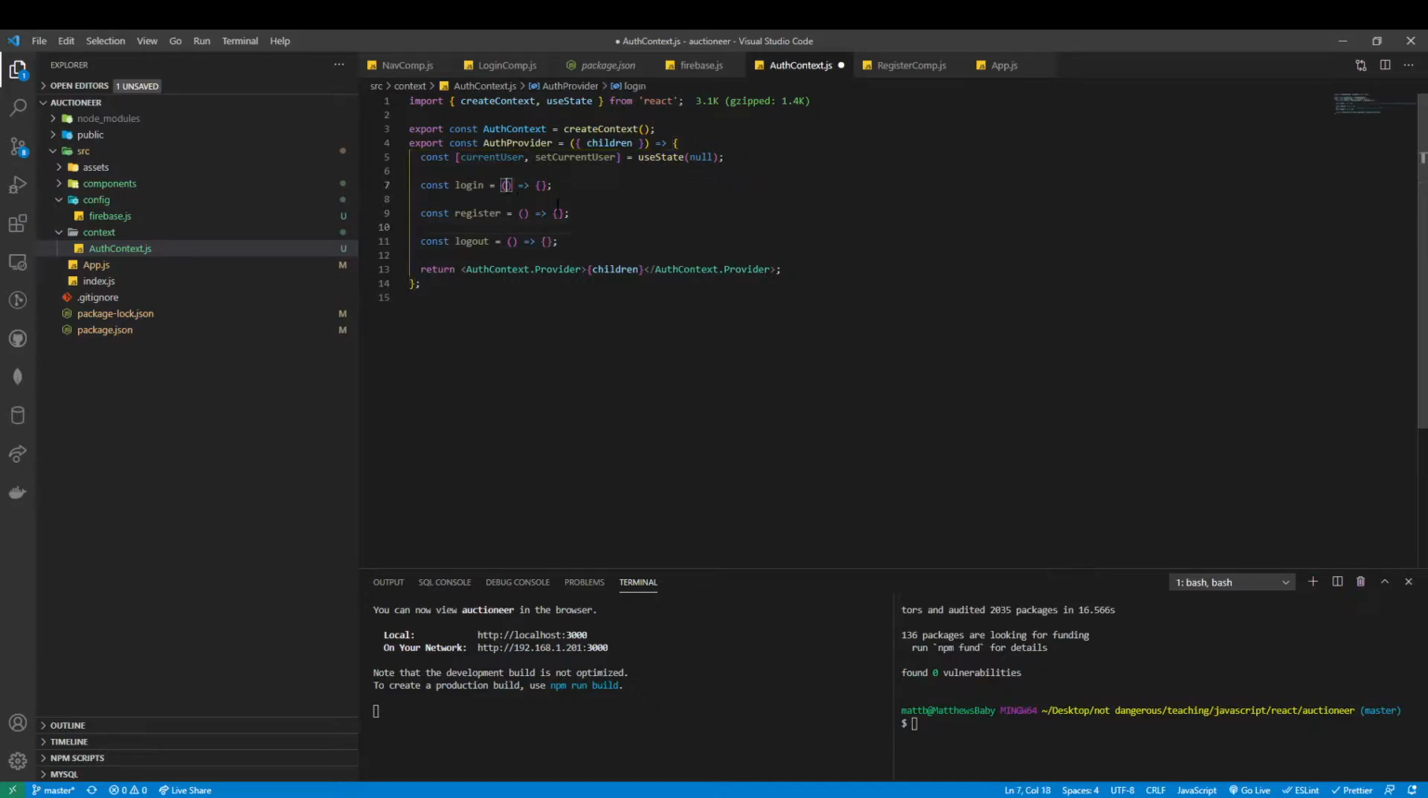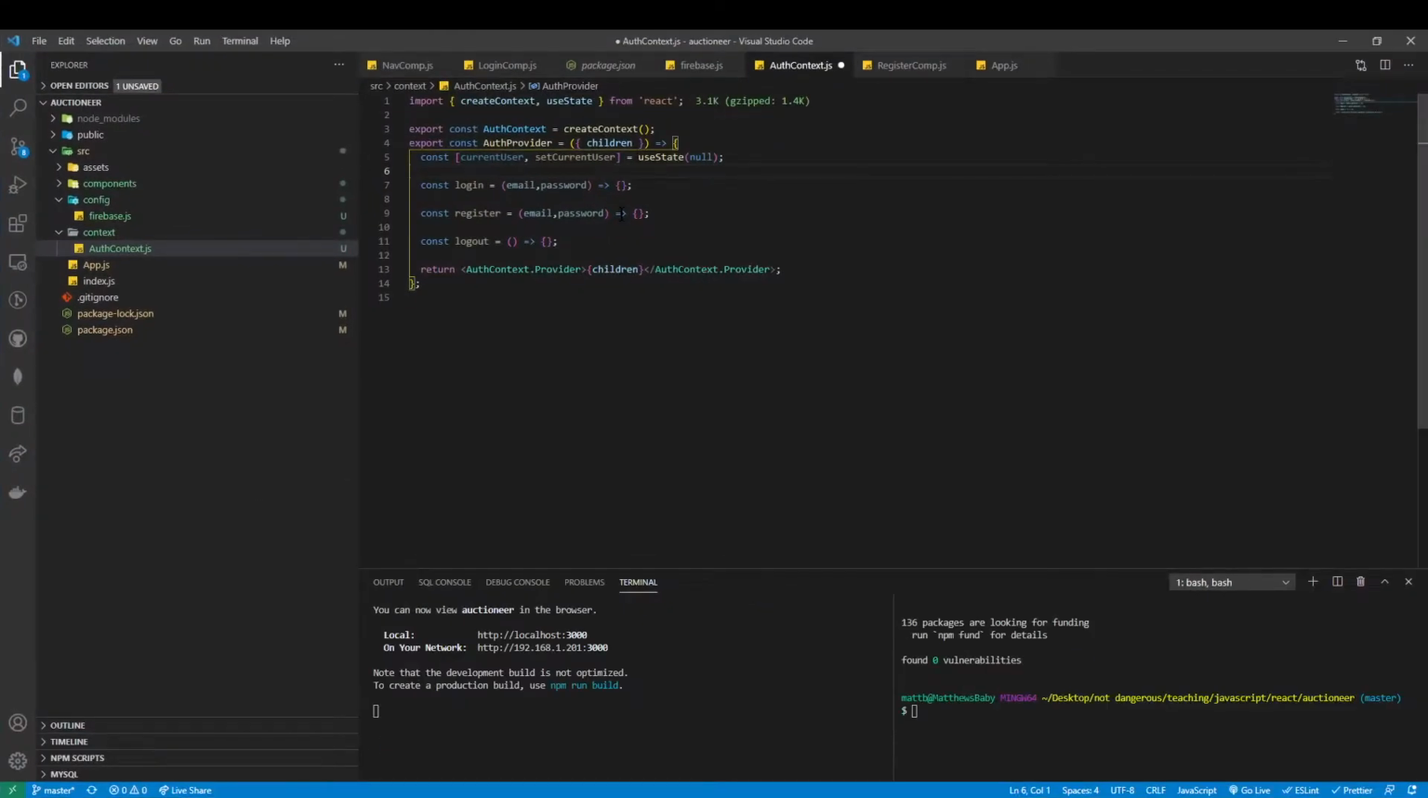So the login will obviously take in a password. No, it should be taking email first and password. So it's the same as register. And logout doesn't need anything. We don't need to make it async. When we call it, we can make that asynchronous. So let's see. So yep.